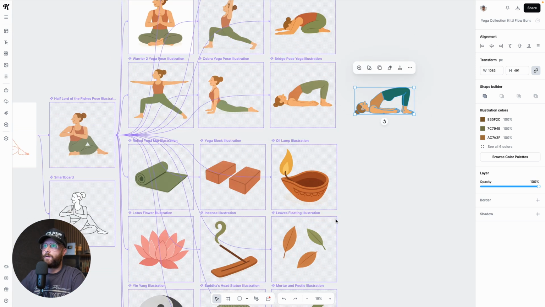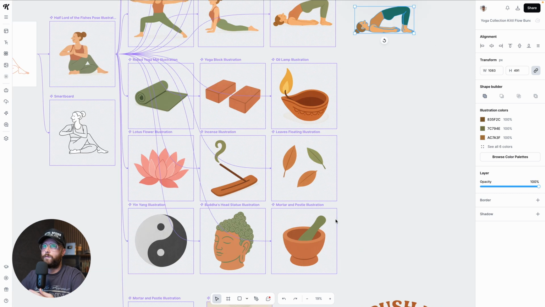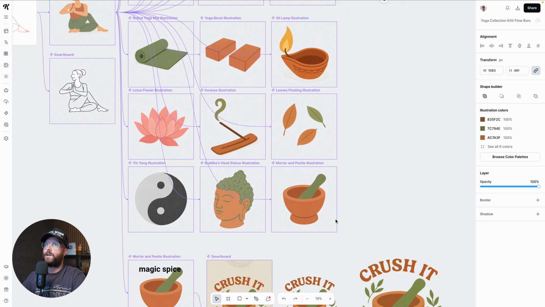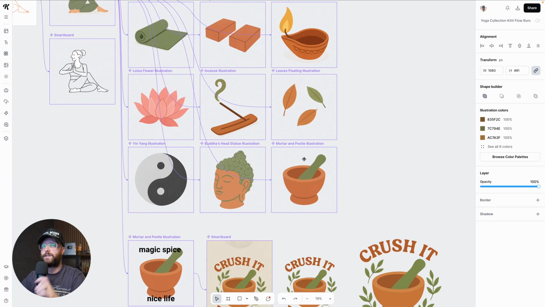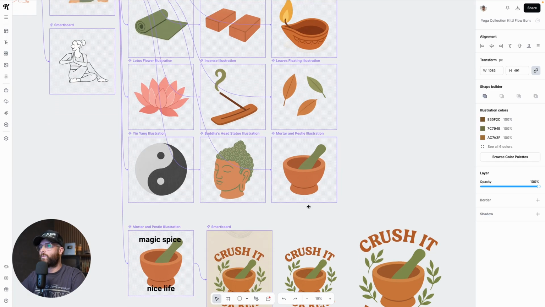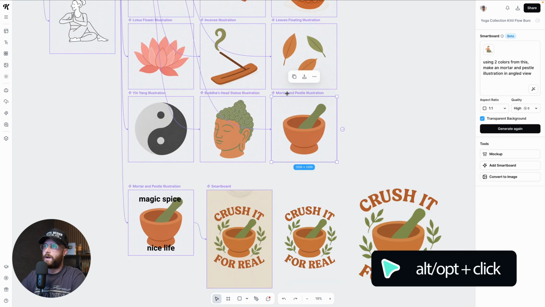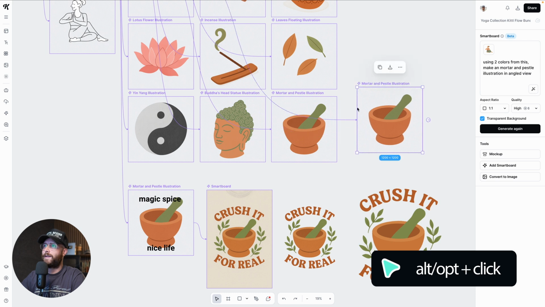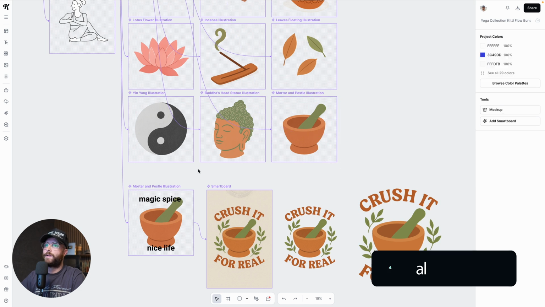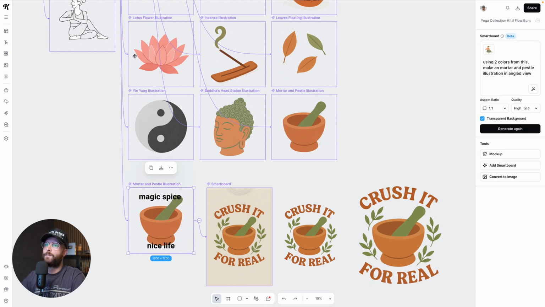But let me show you how I think this is going to be extremely helpful for POD sellers, because you certainly can take the illustrations, you can keep making illustrations, but then you still have to have the design knowledge of how to put it with text, how to put it with other elements, how to fill space, all that kind of stuff. So what I did was, in this actual flow, I really liked this mortar and pestle illustration, so I just copied it, grabbed it, and I hit the Alt or the Option key, click and drag, and that creates a duplicate, which is what I did down here. So you can see right here, it's still connected to the main illustration.